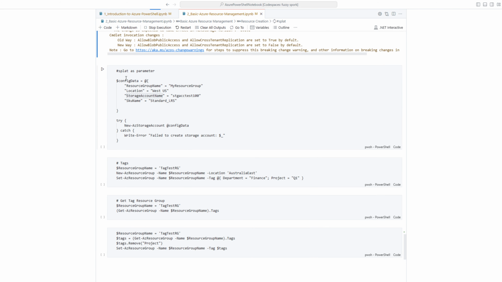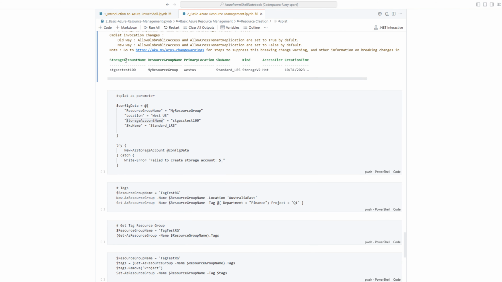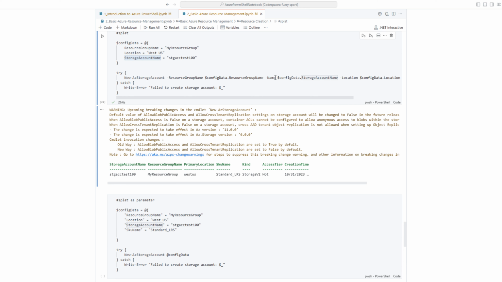So we'll go to splatting as a parameter. There we are, it's created our storage account for us. We've specified here the hash table data, and then the output of those rows. So storage account name is going to be this, because this is what we specified here in the input for the New-AzStorageAccount cmdlet.